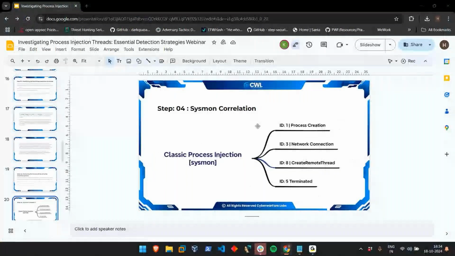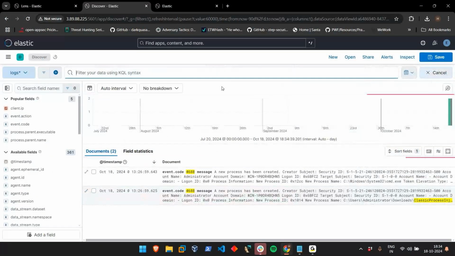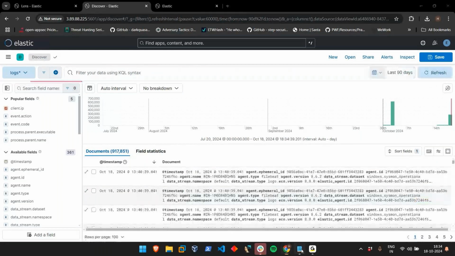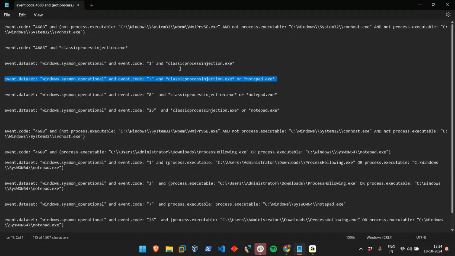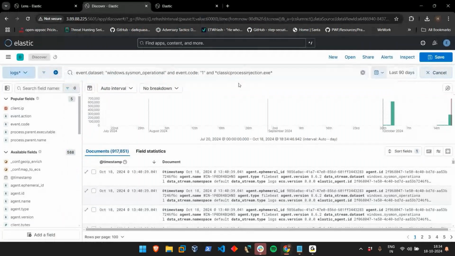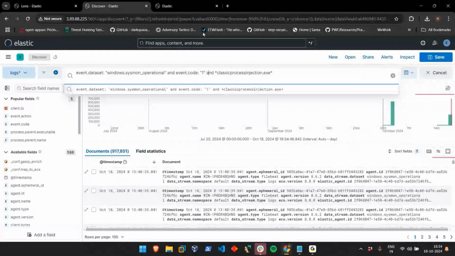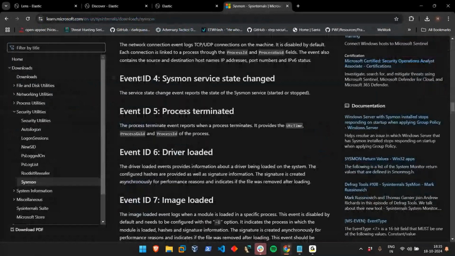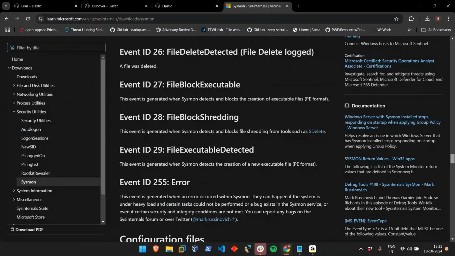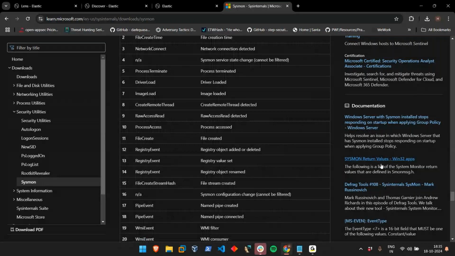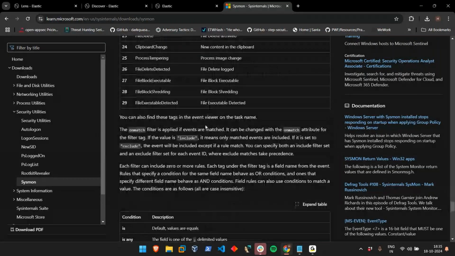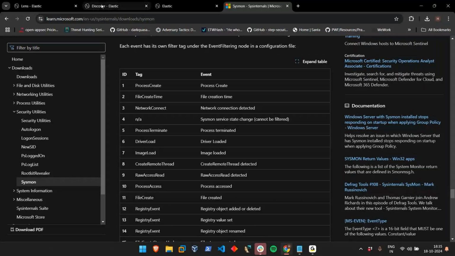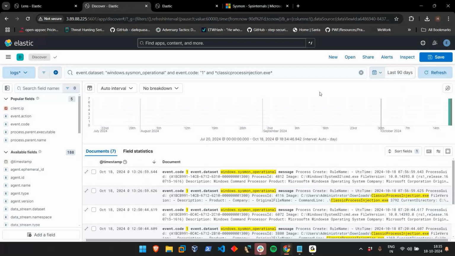Again, let me switch to the SIEM. First we list the process creation events associated with the classic process injection. As we identified the executables, we are correlating with the Sysmon dataset with event code 1. To get a very detailed understanding of Sysmon event IDs, you can visit the official documentation from Microsoft, where they give each event ID with its event action. First we check for the process creation associated with the identified executable.